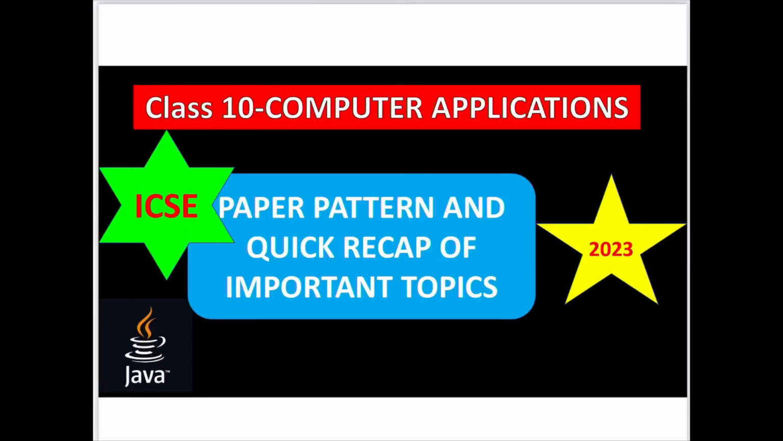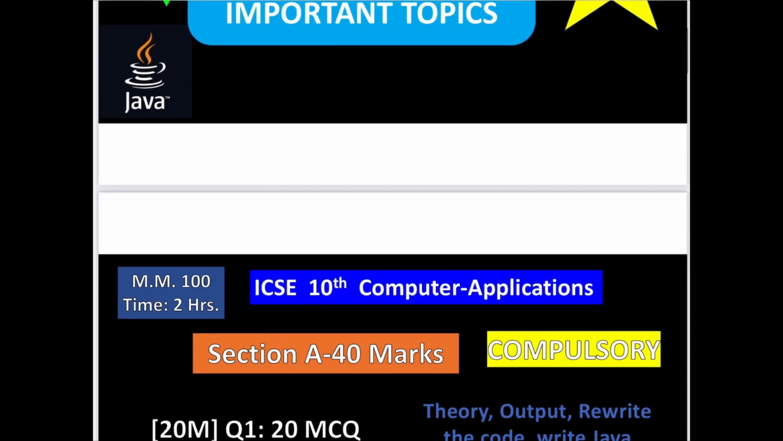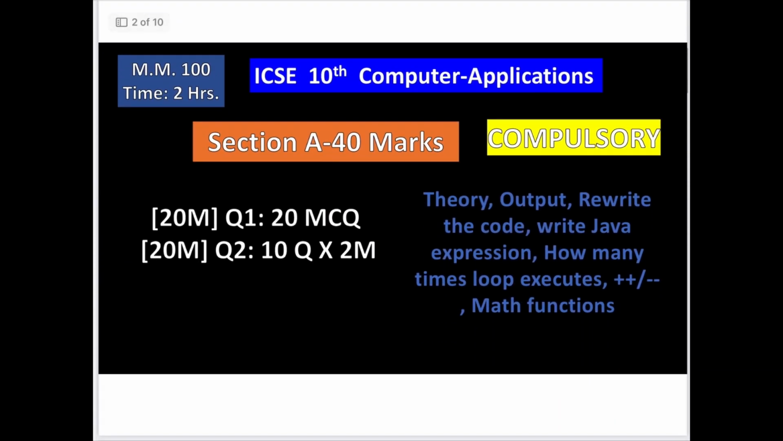Hello everyone, today we will be discussing class 10 computer application 2023 ICSE paper pattern and a quick recap of important topics. So let's start. The paper is divided into two parts. Section A is 40 marks, it is compulsory, there are no options available.